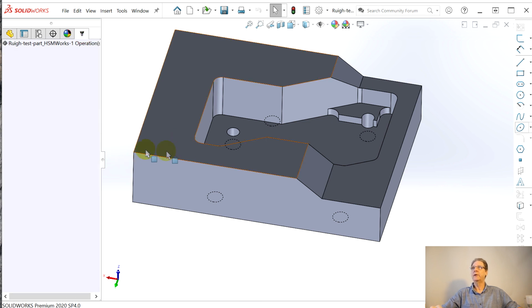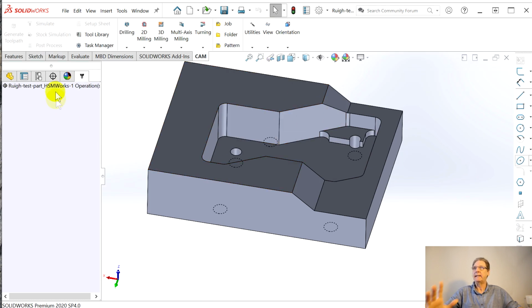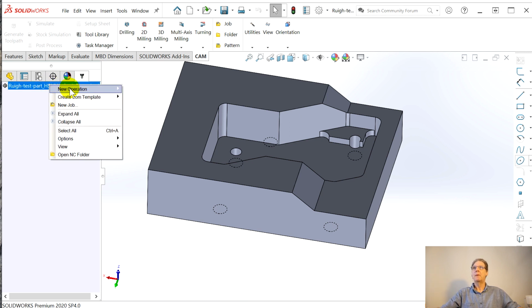So we're going to go over here. What you might want to do is go up here and say enable CAM. Now I hate that because it tightens up this, and then there's stuff you got to scroll to see. But when you're first using the program, okay, what do we do? So here, this is the name of the file, Rui test part HSMWorks 1 operations, and they've added the word there. New operation. Okay, so now this is operations, but that's not what you're supposed to do.